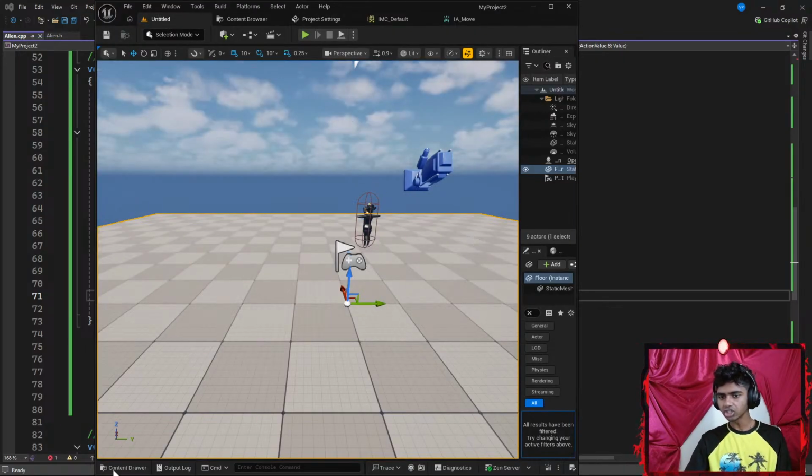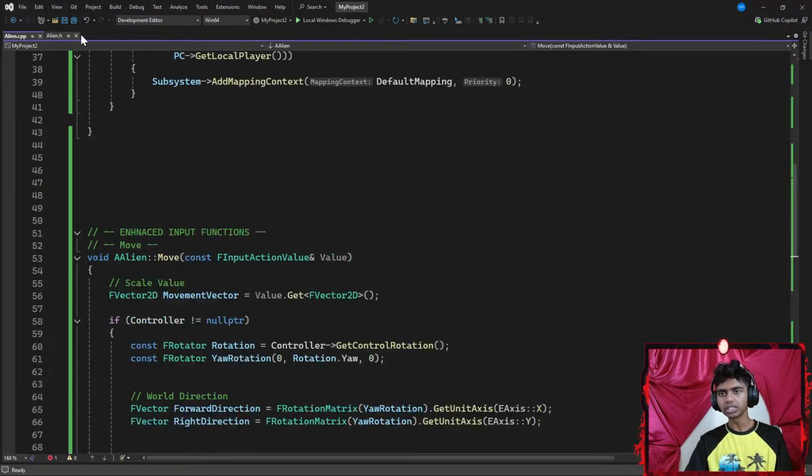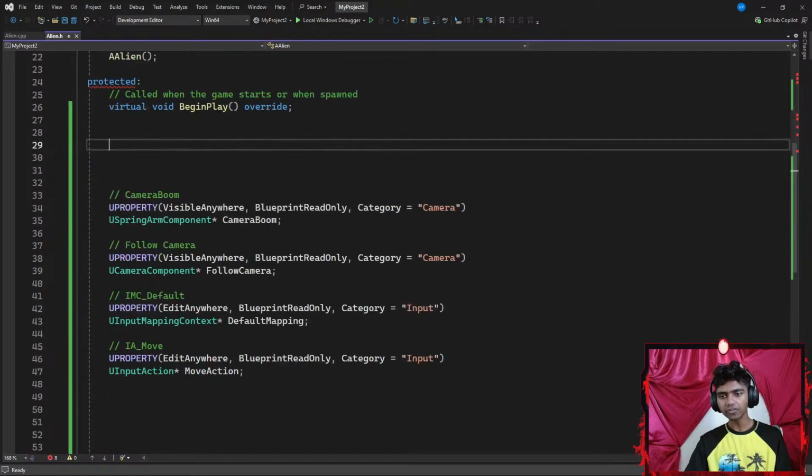Then I'm going to go to my content drawer. I won't be needing special contents here, but I'm going to go to my aliens' header files.